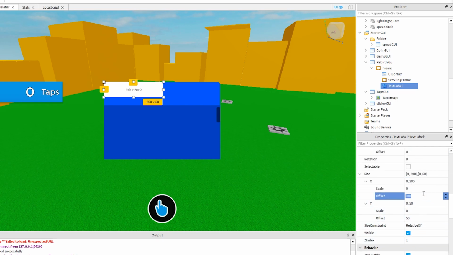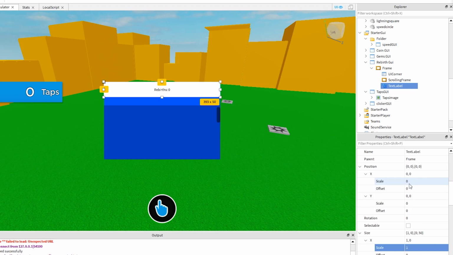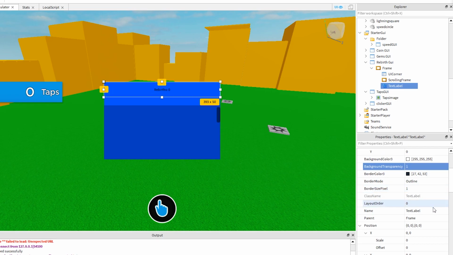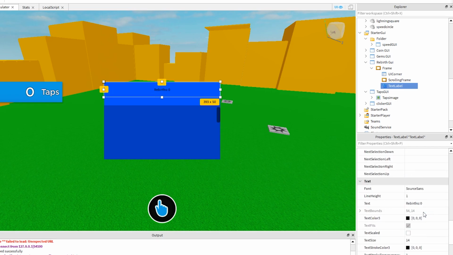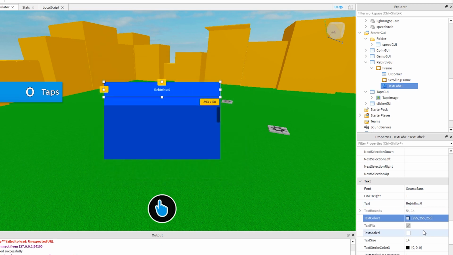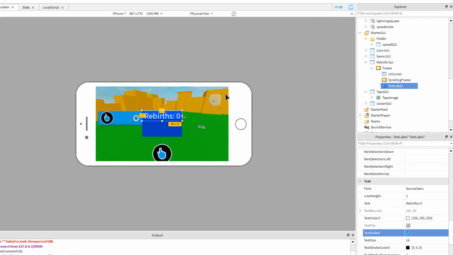Under size, remove the offset values and change X to 1. Change background transparency to 1. Change the text color to white. Tick the scaled text, as this scales it for different screen sizes. You can check how it looks on other screen sizes, and make more adjustments yourself.